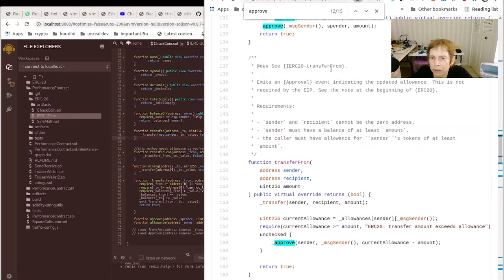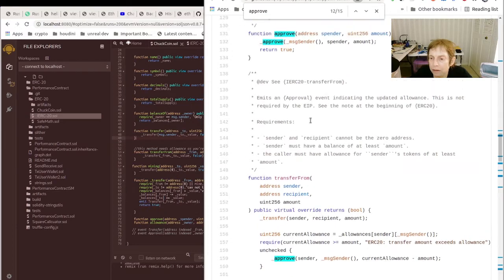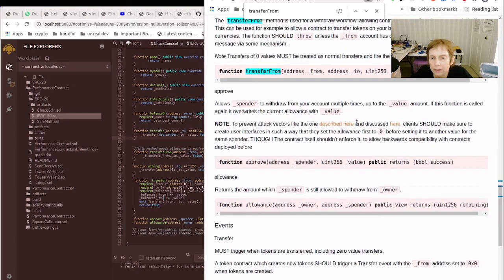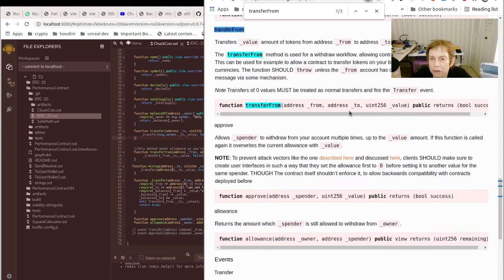So the way they explain it here is, let's see, where they explain it really well in here. TransferFrom. So let's have a look at this. It's used for withdrawing. So you're basically transferring tokens. The contract is transferring tokens on your behalf. So that's where the approve comes in.